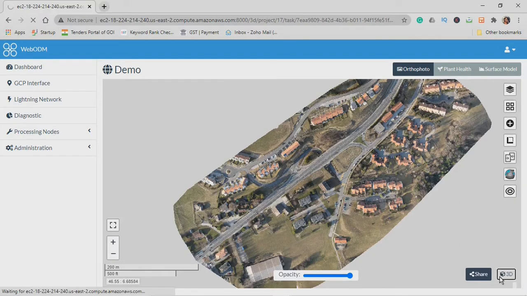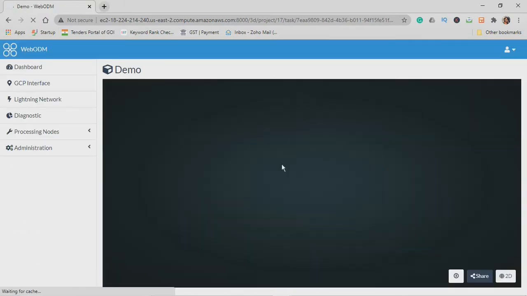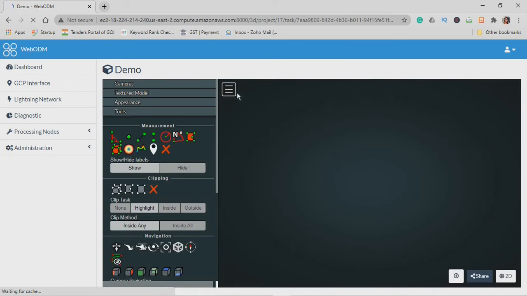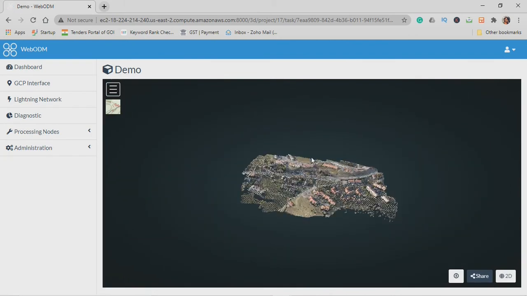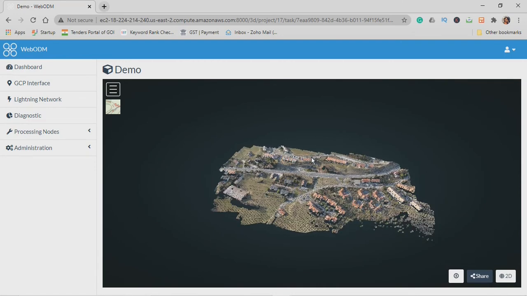Alright, so that's all for today. In the next video, we will be covering the 3D map option, and we will see what all different options are available, like point clouds and 3D mesh.